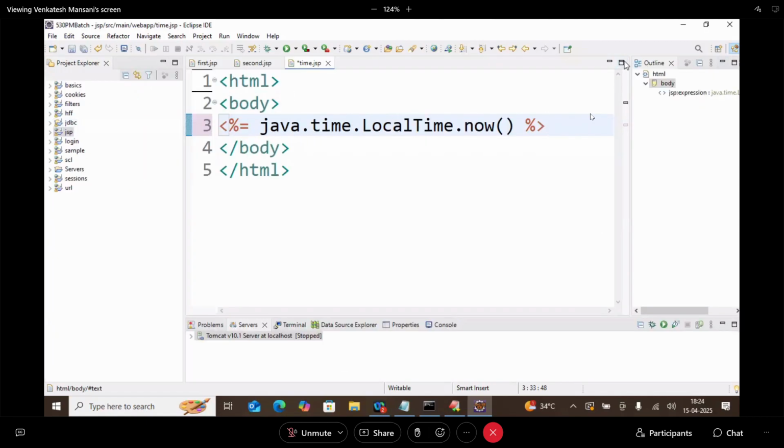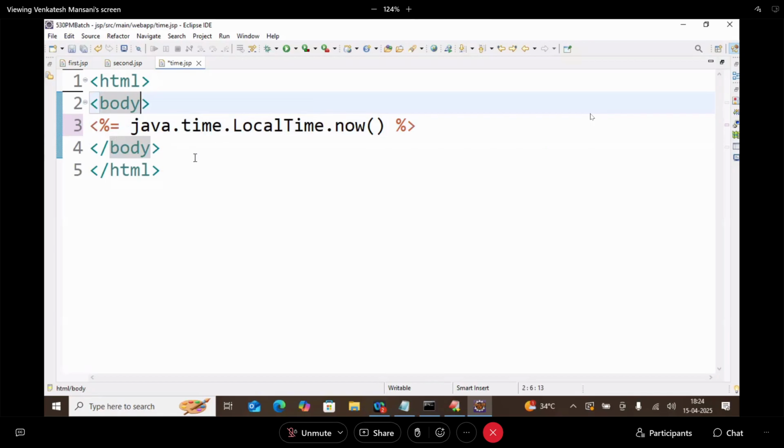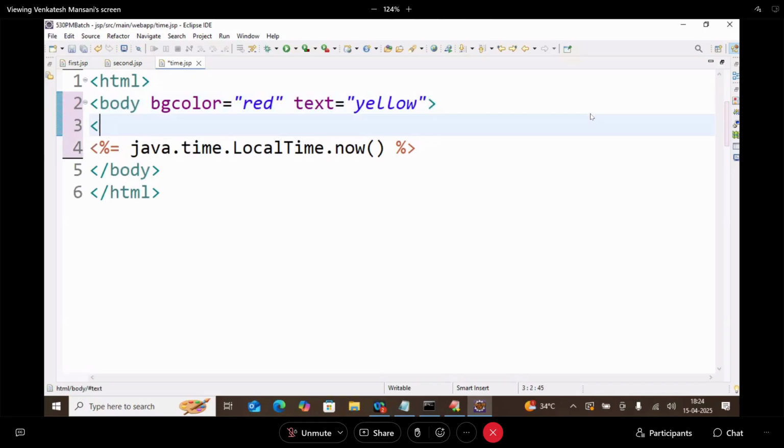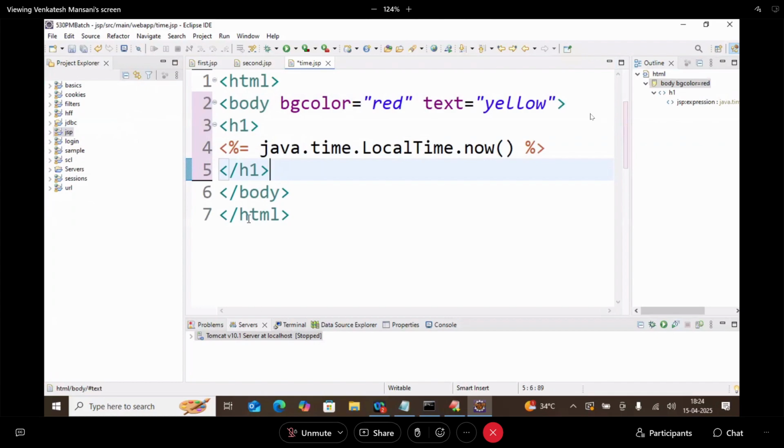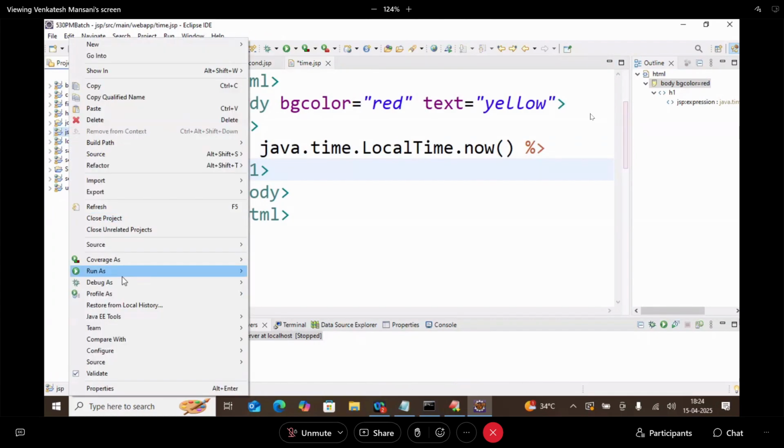If you want to display HTML code, you can attach BG color red and text color, suppose yellow, suppose level 1 heading. This is all you can attach. See, writing HTML is very simple here. There, again and again pw.println is required. Okay. Now right click, run on server, save.